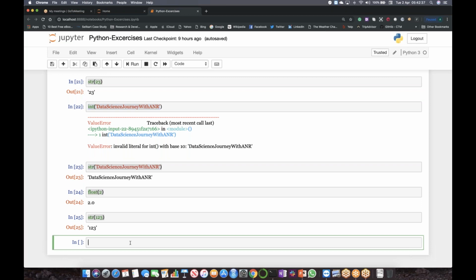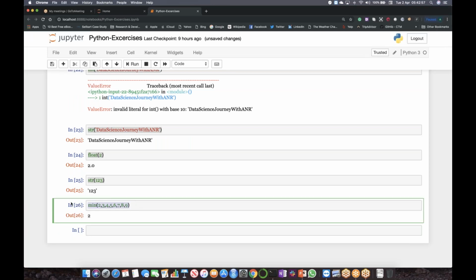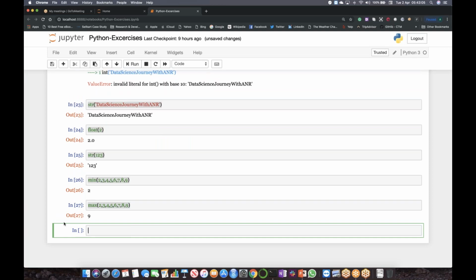If I am taking numbers here, I'll say min of 2, 3, 4, 5, 6, 7, 8, 9. What is the minimum number in this? Okay. Now, I'll do the same thing here. I'll say max. What's the max number in this? 9. That's it.